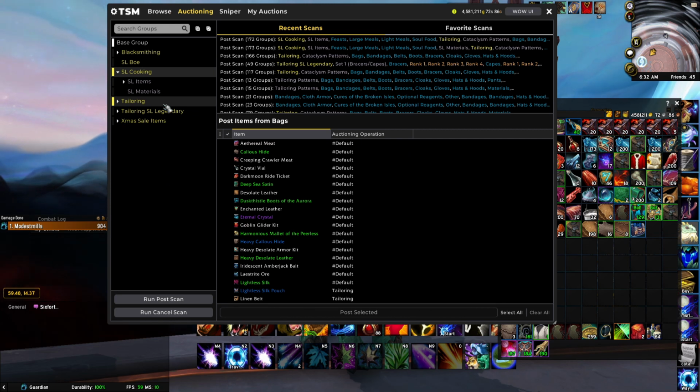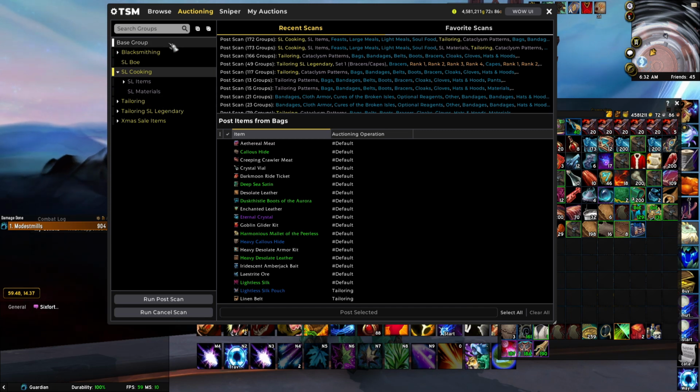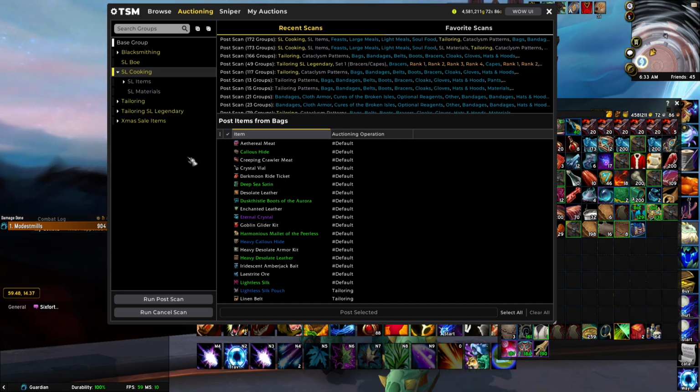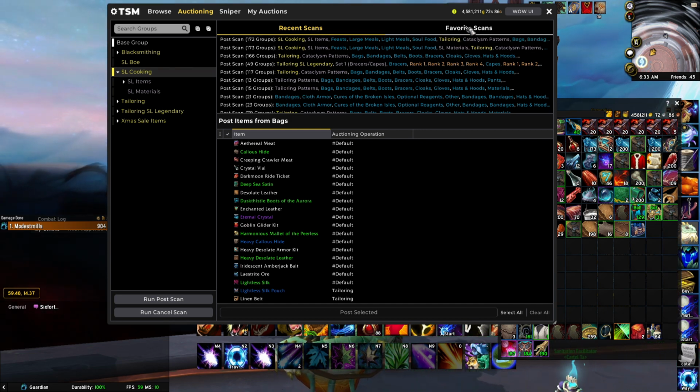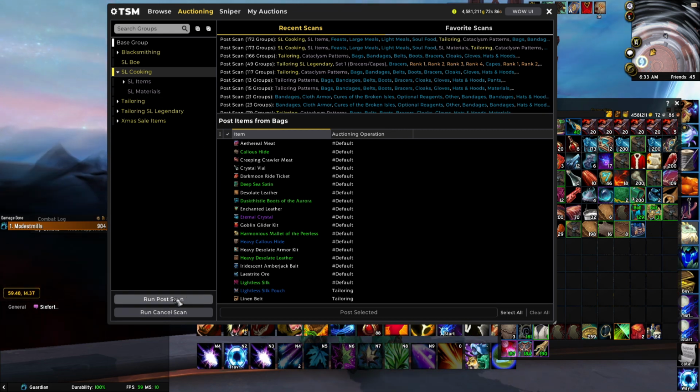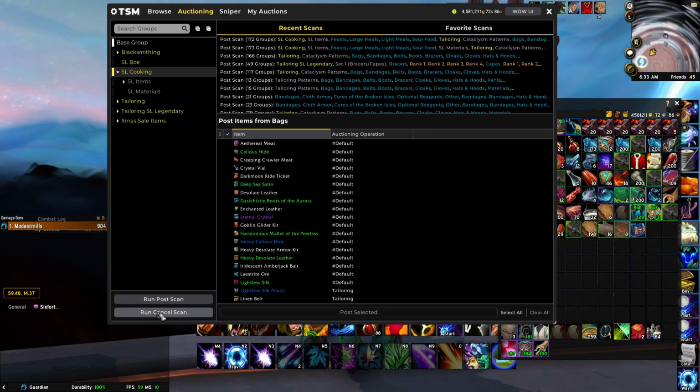Now, moving on to the auctioning tab, there are a couple things that we need to talk about in here as well. This also has all of your groups, including the base TSM group, and this also shows you recent scans and your favorited scans, as well as allows you to make post scans and cancel scans. What a post scan is, it searches your bags under a specific group or under the base group and searches for items that are in your bags that you should list on the auction house. And then also a cancel scan shows you the items that you have been undercut on the auction house and which ones you should take back off the auction house and then relist.